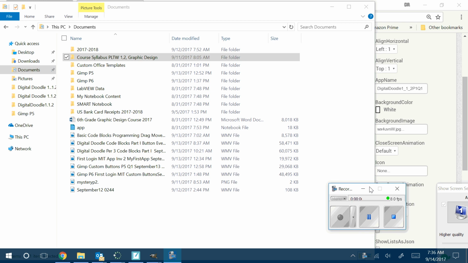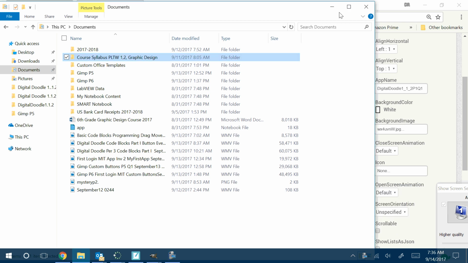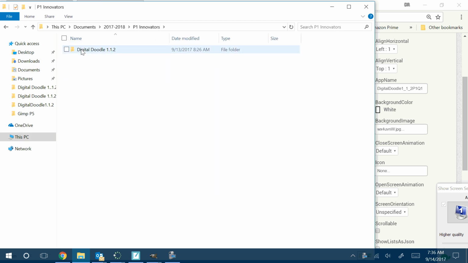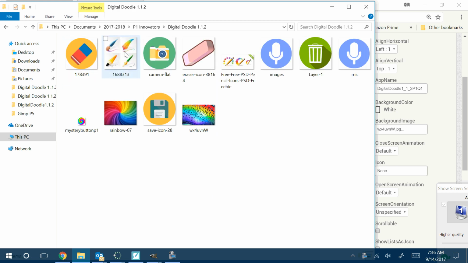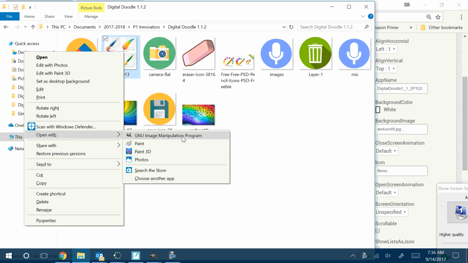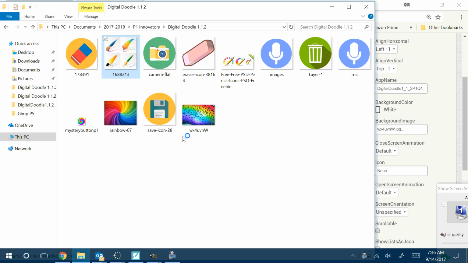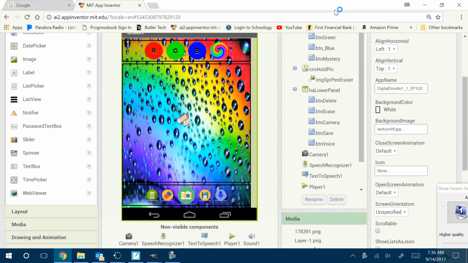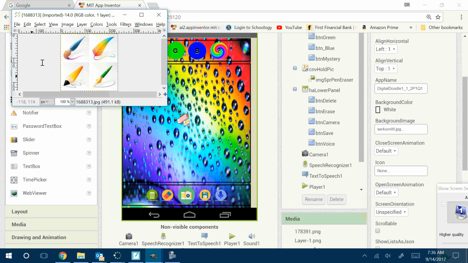We are live, and we're going to do some work today on creating a pen icon. Yesterday, we were in 1617 period 1, digital doodle. I think we were going to grab one of these pens. I'm going to right-click, open with GIMP. This is why GIMP is incredibly important for everything that we do, and another reason why we started that as a 6th grade course.